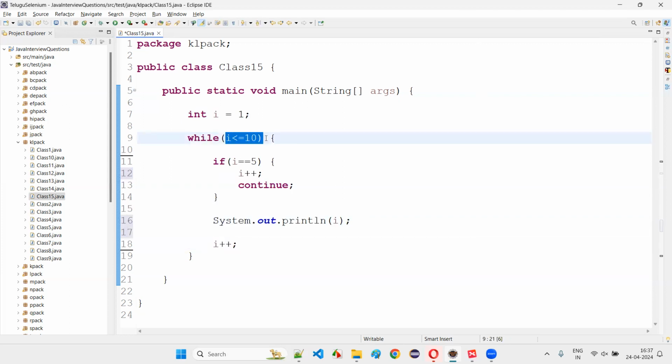3 less than or equal to 10. Condition is true. 3 not equal to 5, so this block will not be executed. 3 will be printed. 1 to 3 already got printed. I became 4. 4 less than or equal to 10 is true. We'll go inside the while loop. 4 is not equal to 5. This code will not be executed and 4 will be printed here.